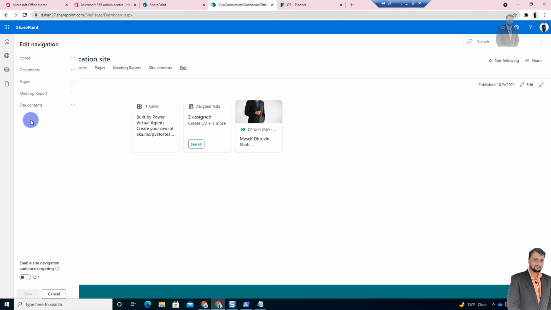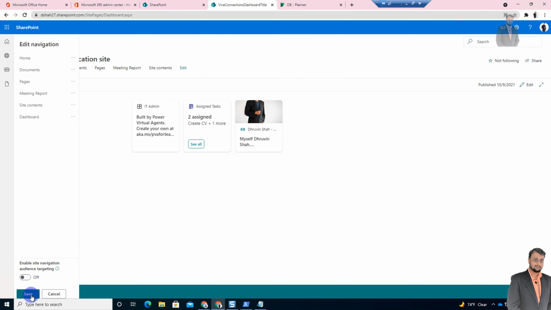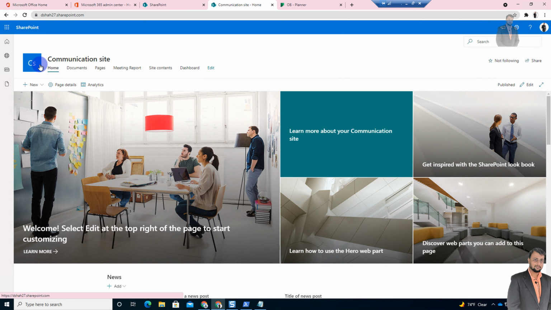Now let me just add one link over here in the navigation pane for my dashboard and click OK. Let me just save this, and we are good. Now we have configured our Viva Connections dashboard successfully. Now let's do a couple of good things over here.